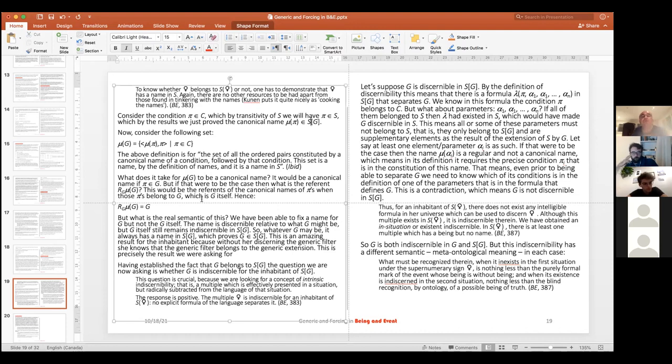What does it take for mu of G to be a canonical name? It would be a canonical name if pi belongs to G. But if that were to be the case, then what is the reference of RG mu of G? This would be the reference of the canonical names of pi's when those pi's belong to G, which is G itself. Hence, we have RG of mu G equal to G.